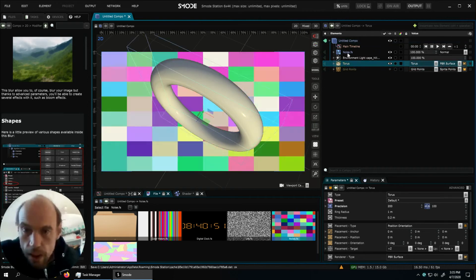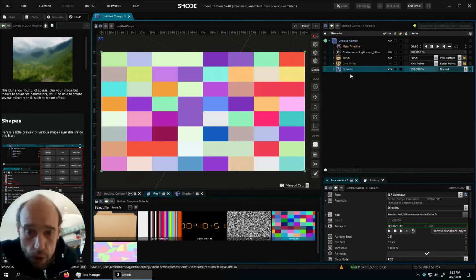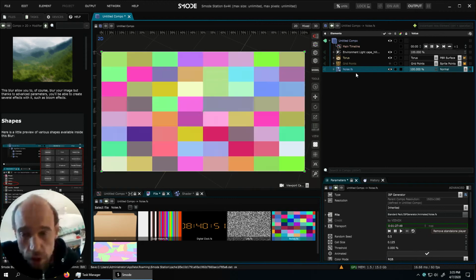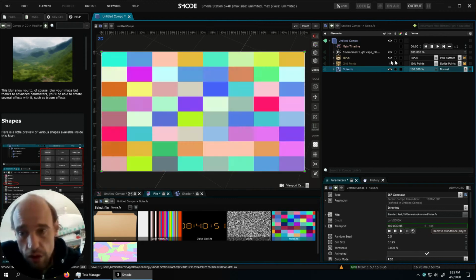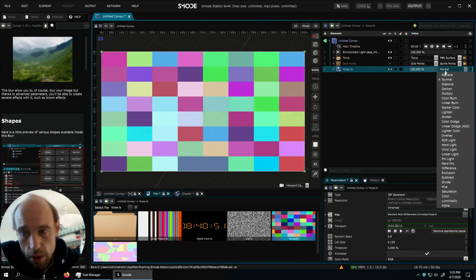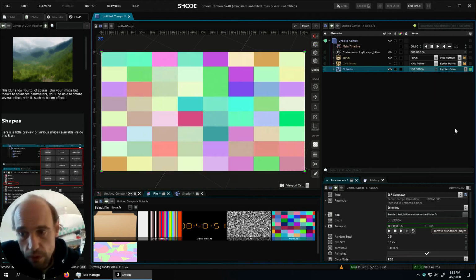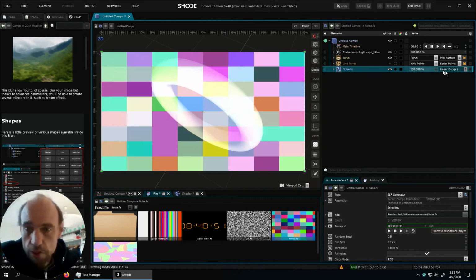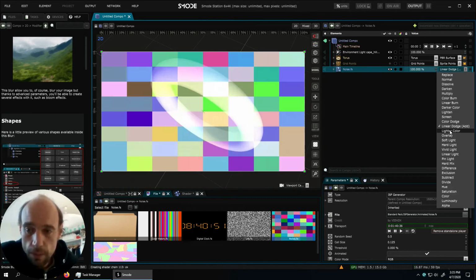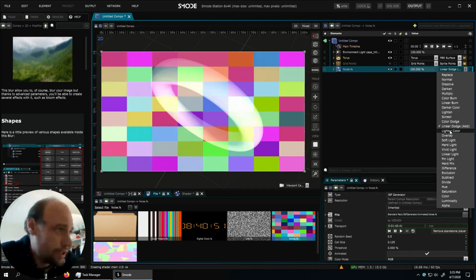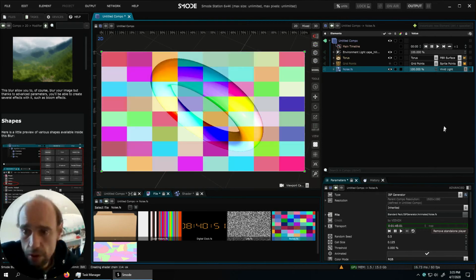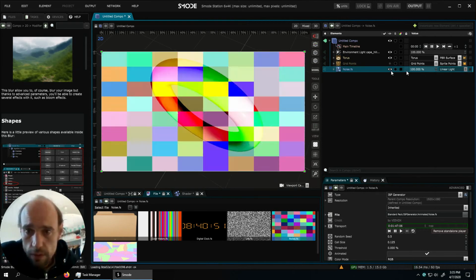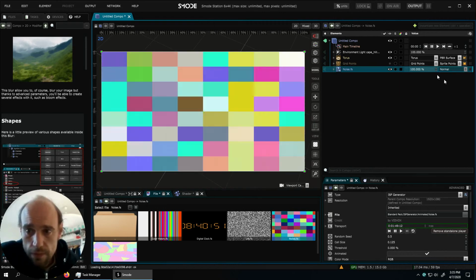So if noise now is here, it's indeed in front. And what happens exactly with the torus layer depends on the blending mode. So now if we put this in additive, for example, we will have the addition of the two layers. I hope this answers the question. Thank you, Francis. Okay.